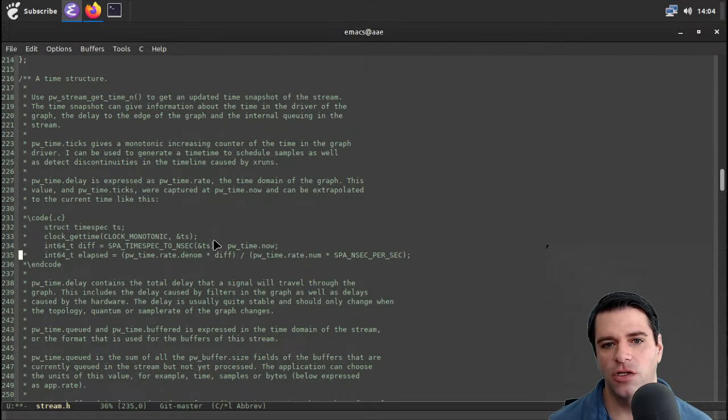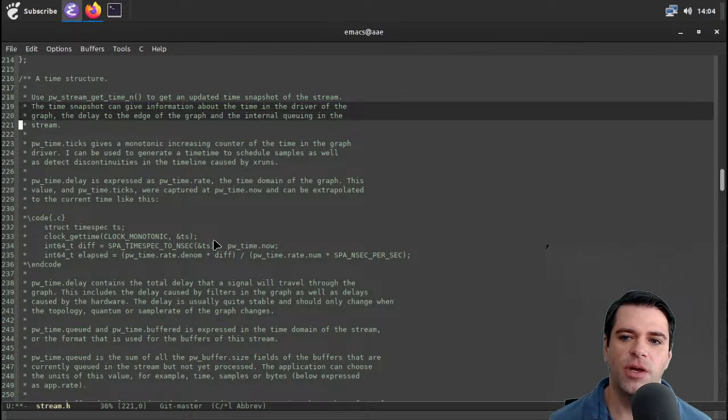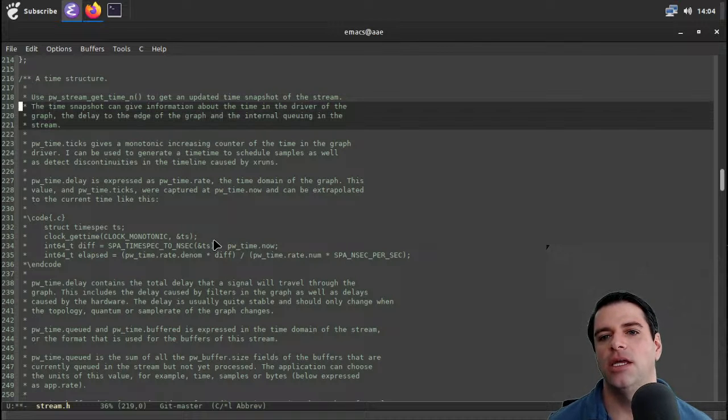And we get a time structure, pw_stream_get_time_n, to get an updated time snapshot of the stream. The time snapshot can give information about the time of the driver of the graph, the delay to the edge of the graph, and the internal queuing of the stream. I guess delay to the edge of the graph maybe means like latency of processing all the audio in the graph.